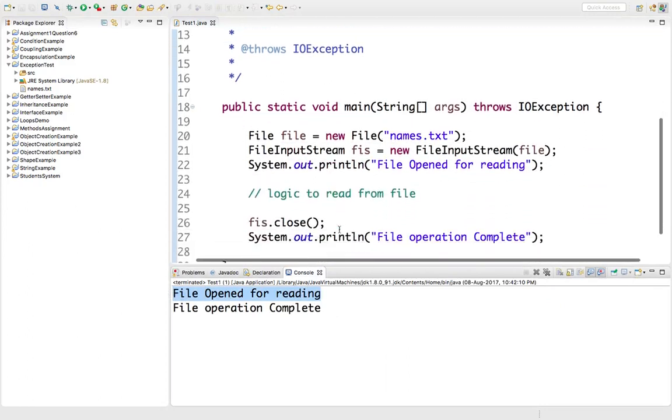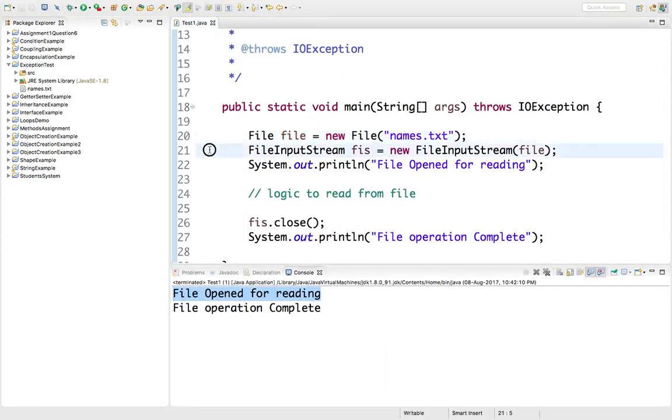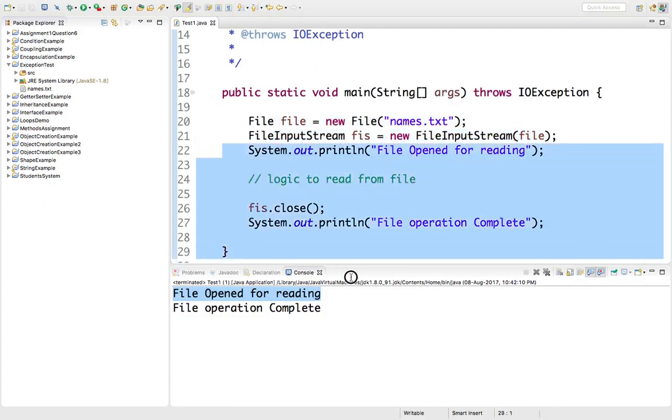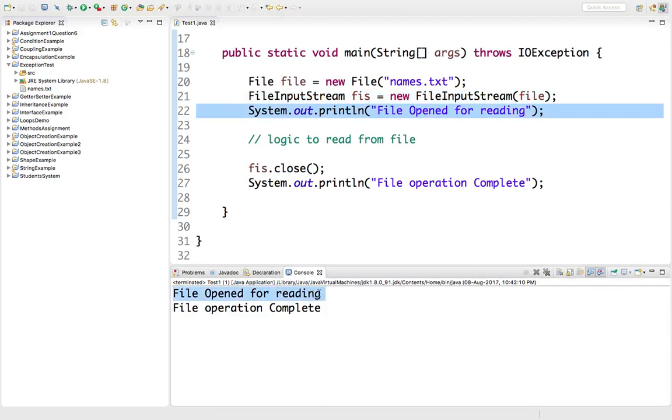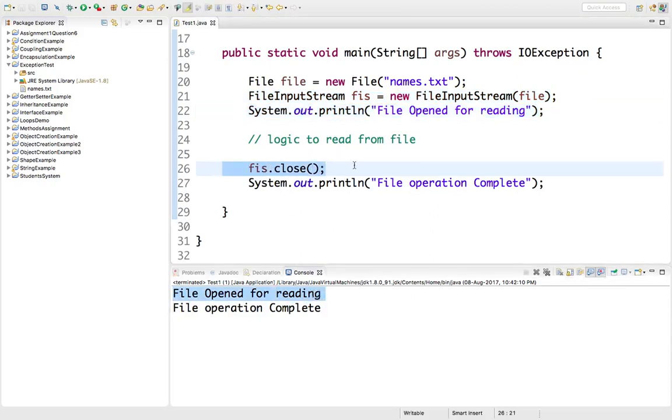So if you look at the last time when I tried to run the code, this line was trying to execute but it failed. File not found exception has happened. Rest of the lines were skipped. They were not executed. Now the file is there, so the file object is created and it is able to read the file. Input stream object is being created. After executing this line of code, it is now ready to execute the second line. So it has printed file opened for reading. Similarly, it tries to close the file. It has been done, and at the end it is trying to print something. So this line is also executed.